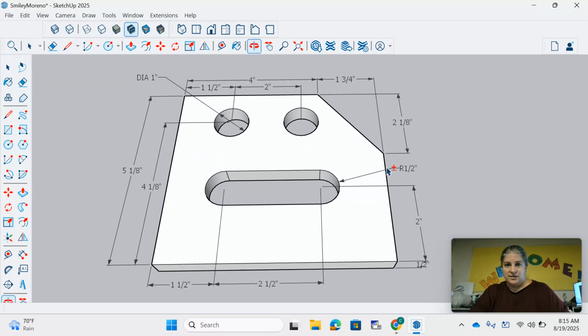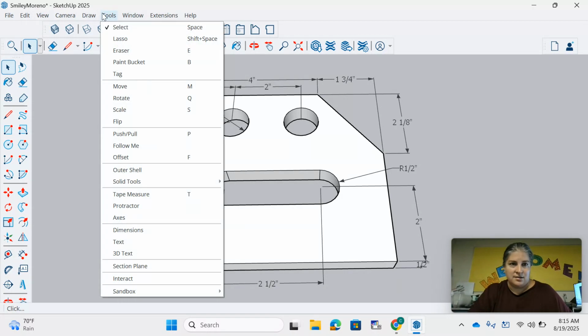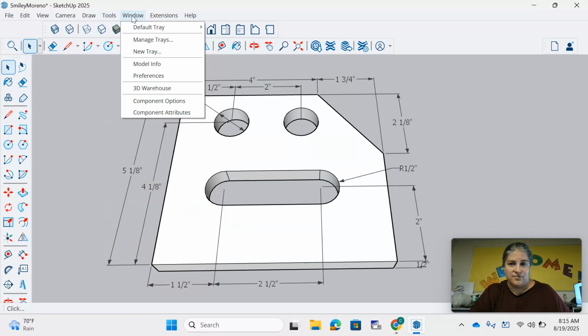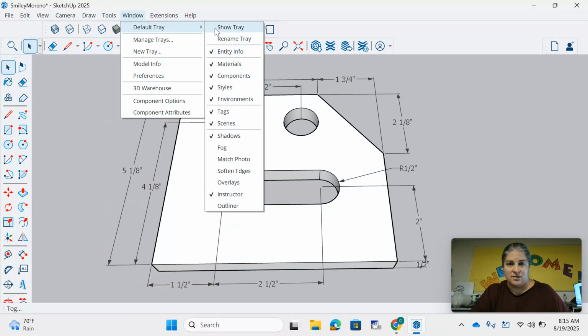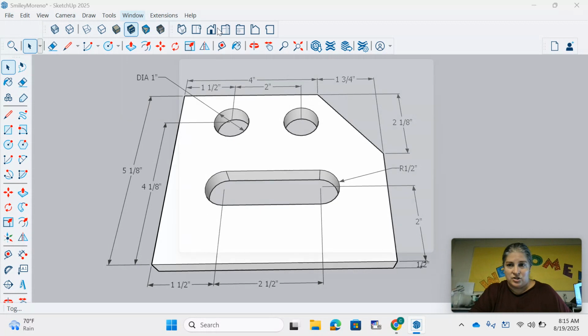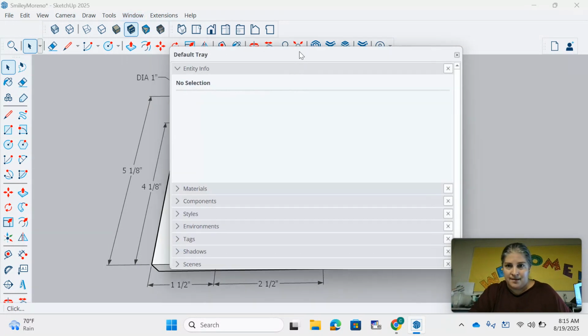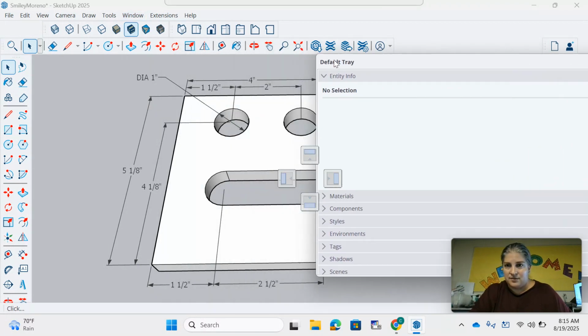Alright, so really quickly, I'm going to show you guys how to change the color, because you're going to need to change it to a color other than white. Let's see, so we're going to go up here to default tray, because my default tray is gone. I'm going to click on show tray and bring this over here.